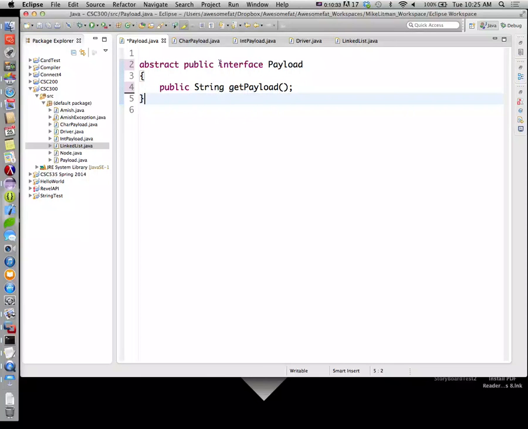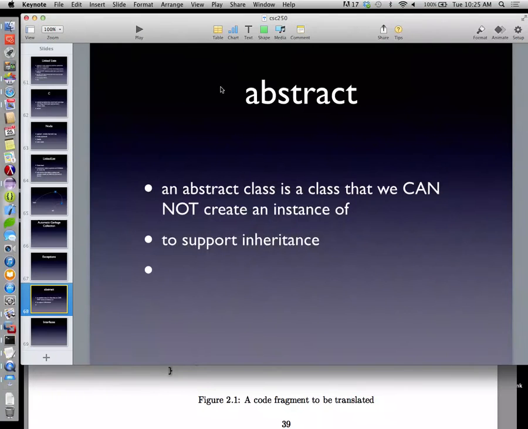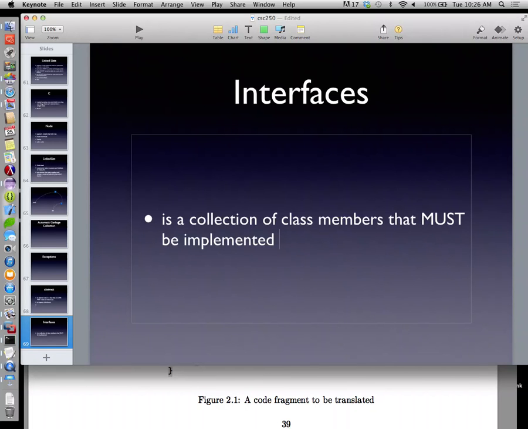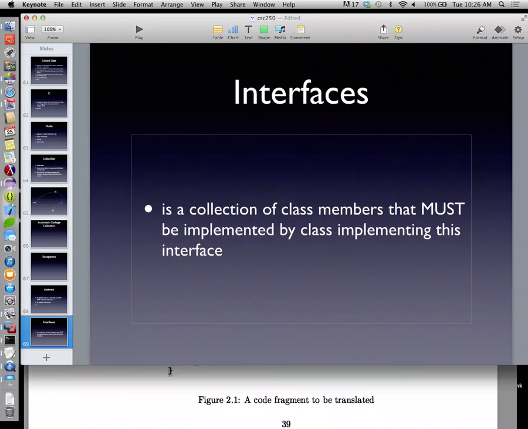Now, the difference between classes and interfaces. An interface is a collection of, let's call it class members, that must be implemented by classes implementing this interface. And implements is a keyword. You'll see it here in a second. Okay, so an interface is our ability to create a list of required methods, for example, that any class that implements this interface must create. And the compiler will yell at us if we don't.